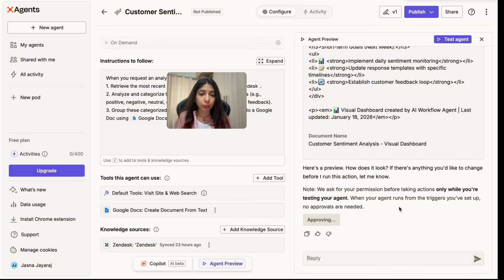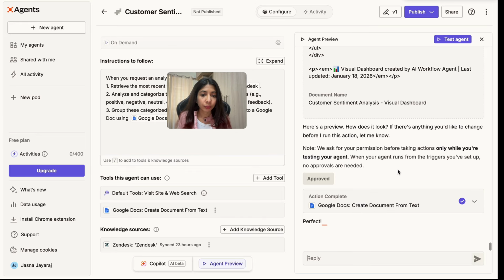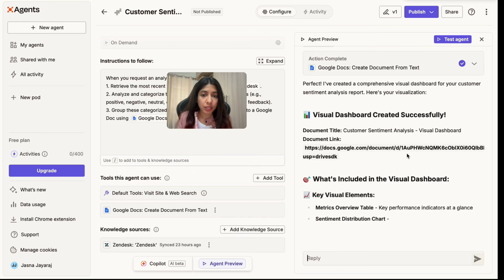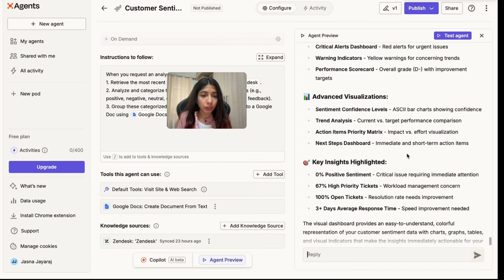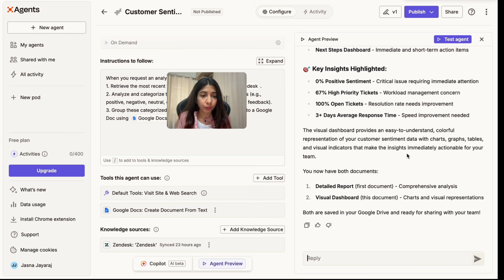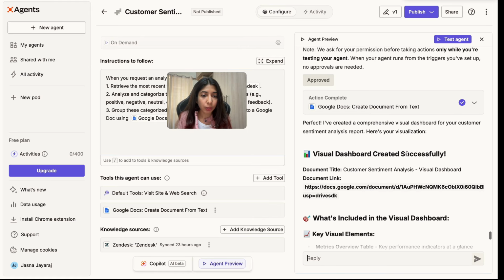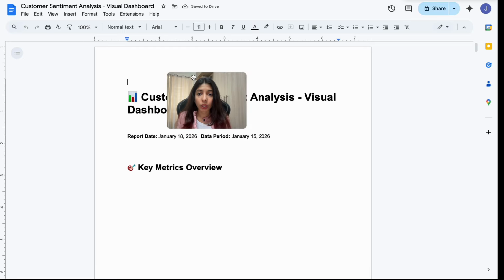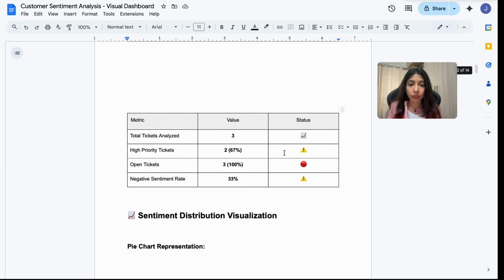Okay, so I'm approving this. Woohoo, I think it's almost done. Perfect. Okay, it's created a dashboard for me. The visual dashboard. Okay, both are saved in my Google Doc. So this is the link. Let's go and open it up.